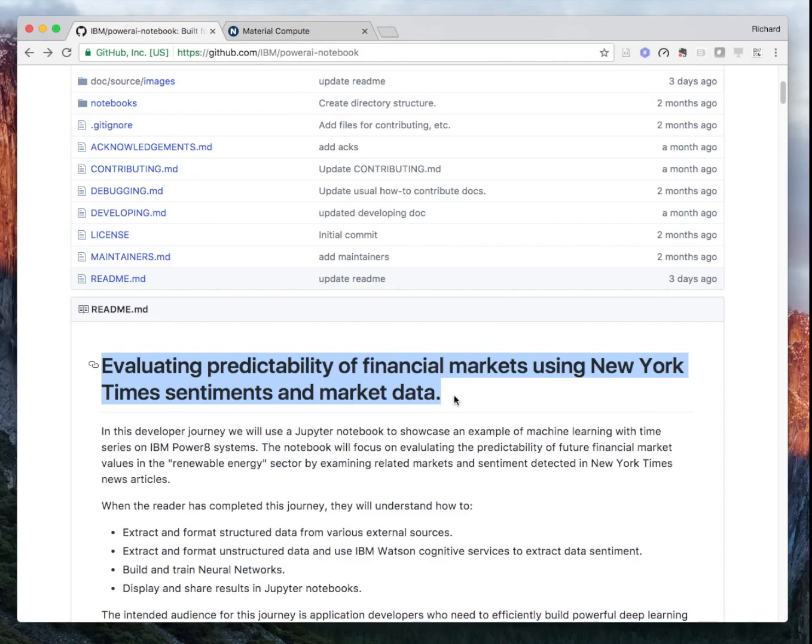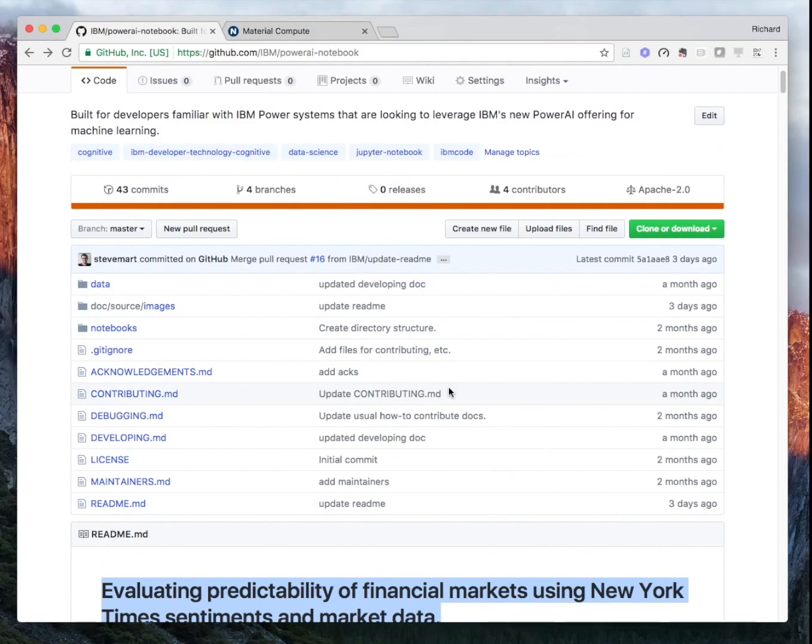and market data. But the real reason, the main purpose of this journey, is that it was built for developers familiar with IBM Power Systems that are looking to leverage IBM's new PowerAI offering for machine learning.